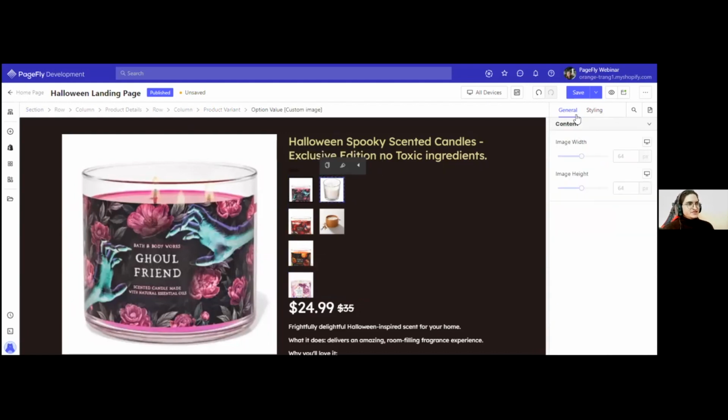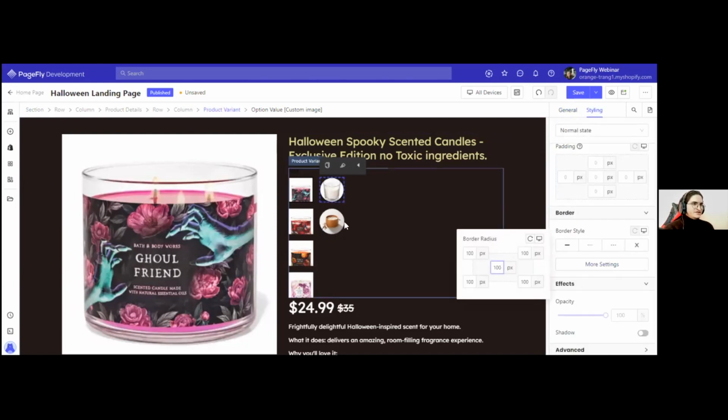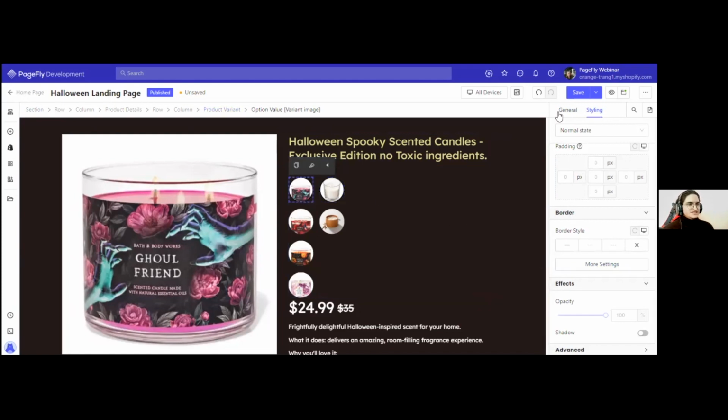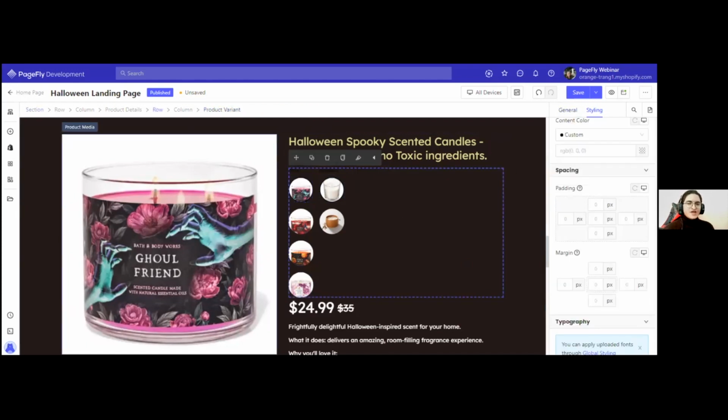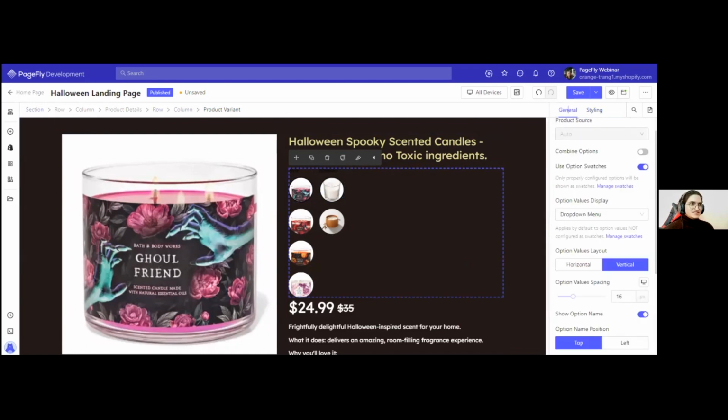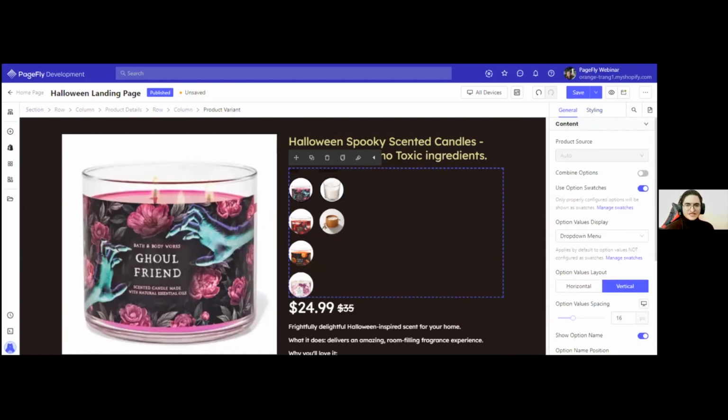We can give them some style. For example, if I click on any of them, I can go to styling, border, for example, make it rounded, just like that. You can see that it looks better now. We have different options when we are using the swatches on the product variant, which was outdated for this. The first thing is that the option swatches, we need to toggle it on in order to be able to use the swatch options. So we have different options for them.